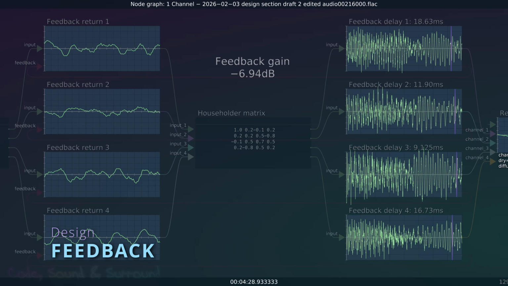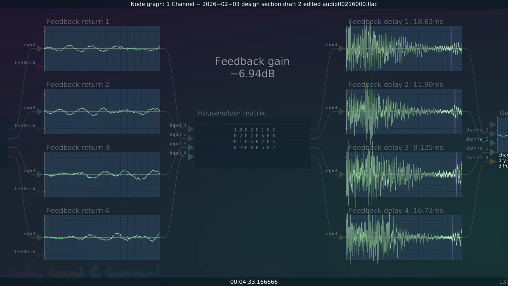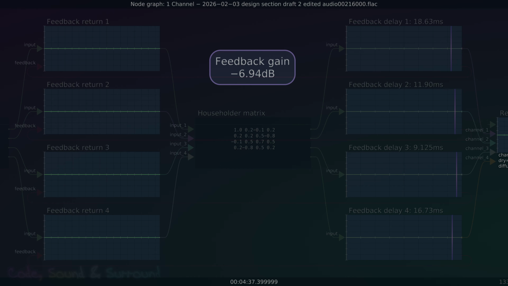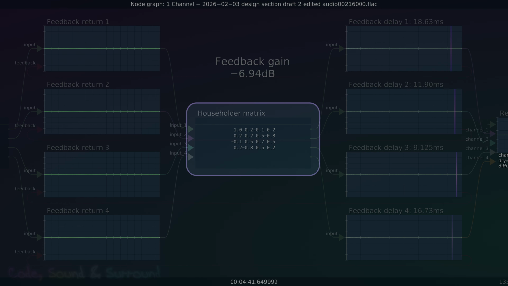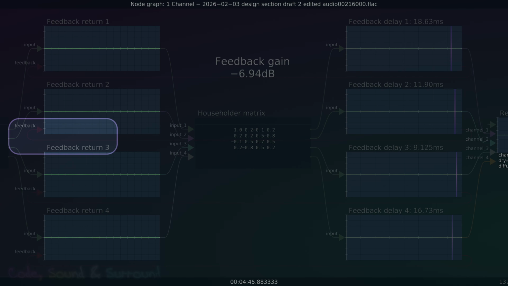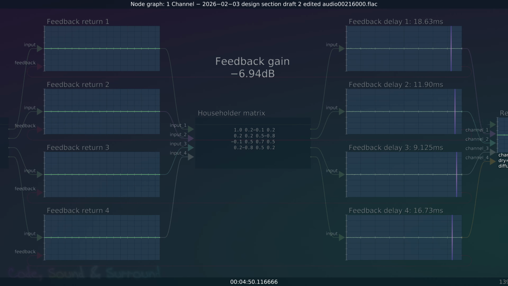The feedback delay network stage has a similar structure to the diffusion stage, but unlike the diffusion stage, the delayed sound is reduced in volume, mixed together using a different technique called a householder matrix, then added back to the feedback network's input. Let's hear the feedback stage without diffusion.